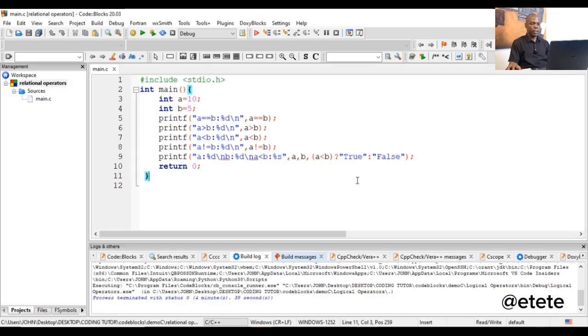All right, so this is our Code::Blocks. And this is the program that we wrote on the screen. I added the ternary operator to the same one. So we have include stdio.h, then int main, our main function. Then inside our main function, we are writing these various statements. So we declare two variables, int A and int B. So we assign 10 to A and 5 to B. So A equals to B. What would this one return? A is greater than B, A is less than B, A is not equals to B.